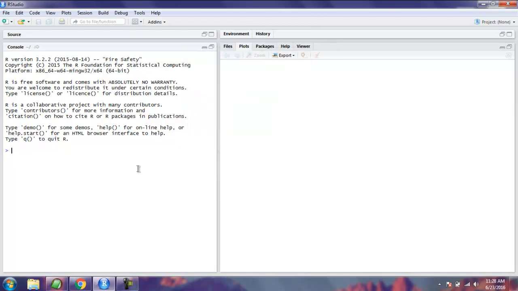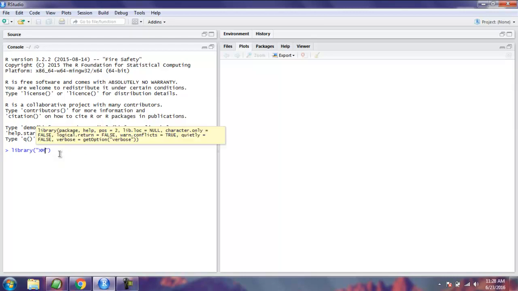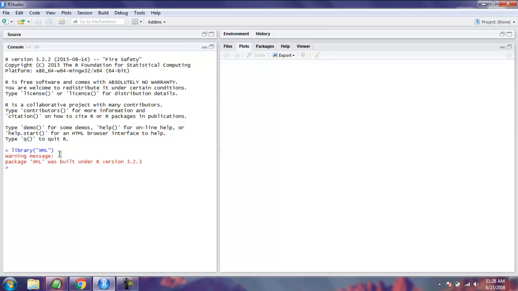Okay, now the next thing to do is call for this package. Okay, if it is already installed or part of R, then that warning message will be shown. Now one more thing to call, methods.